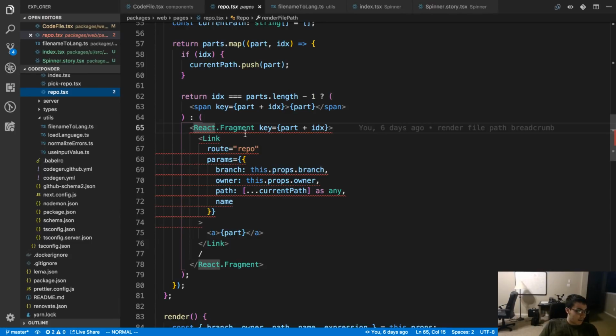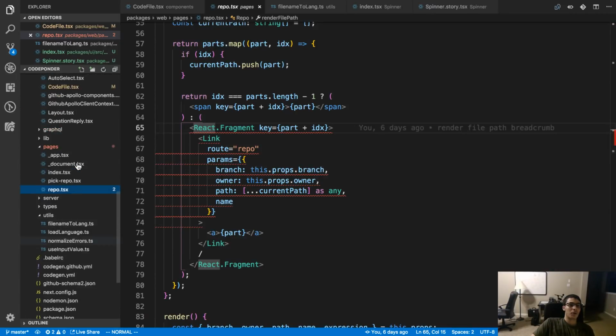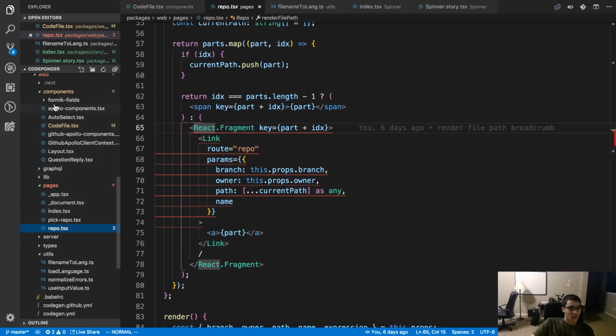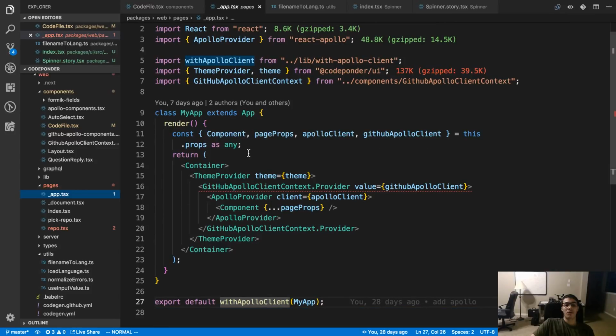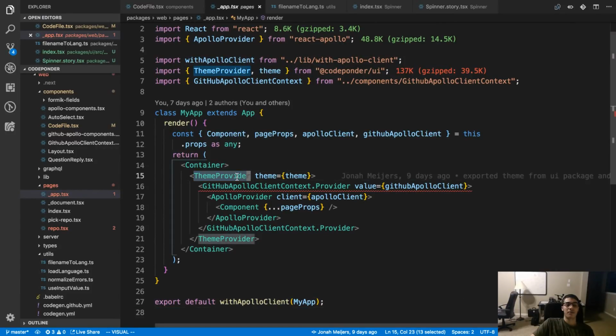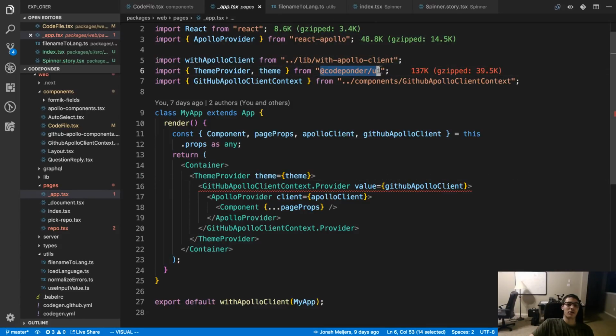Hey Ben, how did the theme get passed to the props in the spinner there? So here when we initialize stuff, we're passing in a theme provider. So this is wrapping our entire app. And so anytime that we use a styled component, it has that theme prop passed to it. And here's the theme. It's coming from our components, our UI package.